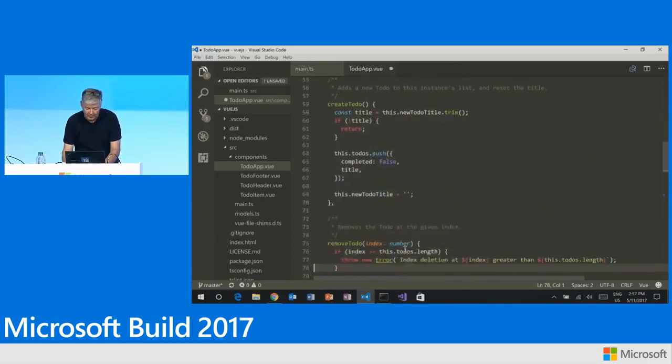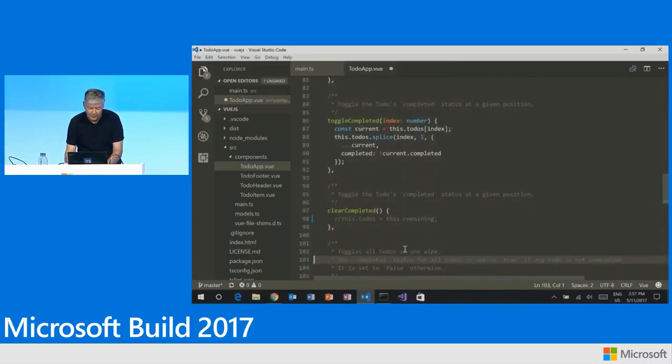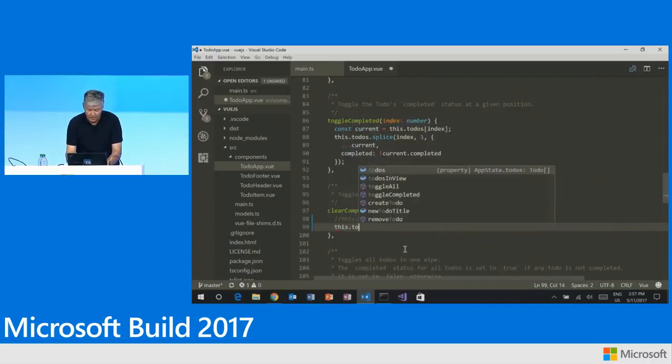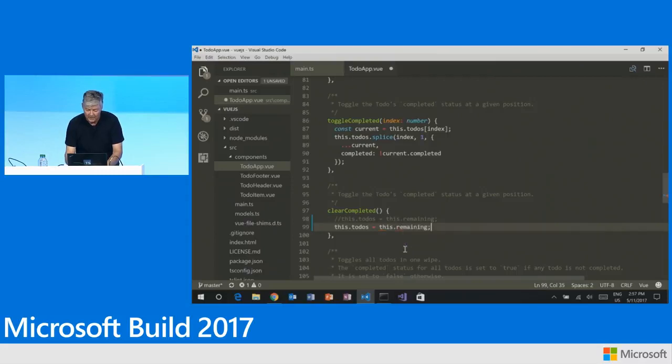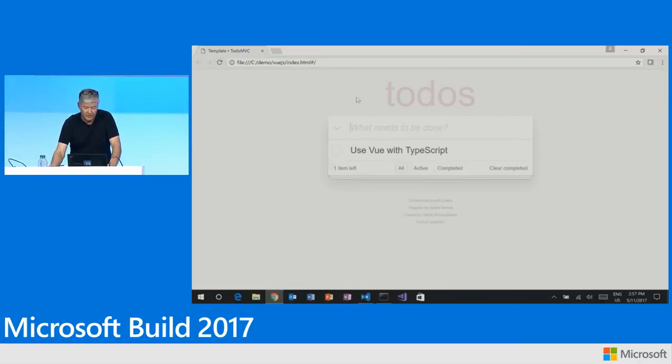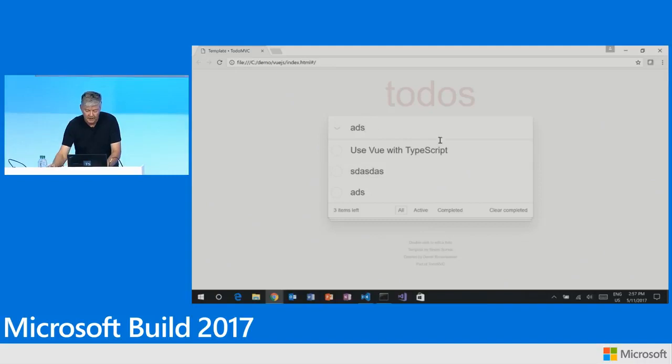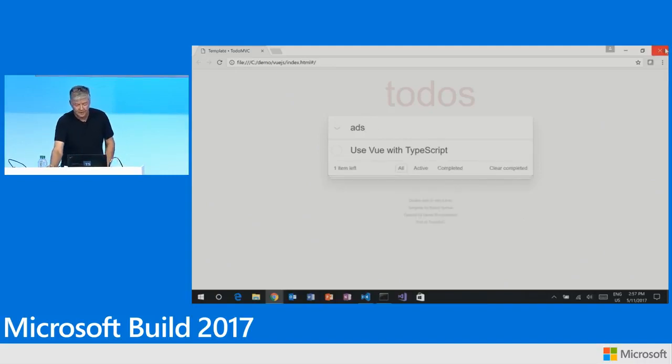Let's just try to fix the little bug that the app had, which is that I had commented out this line here, so we can say this dot to-dos equals this dot remaining, and we can just save. This will automatically repackage. I can simply go back and refresh here, type in some stuff, and then try to say clear completed, and now that works.